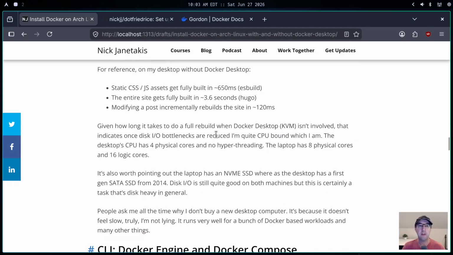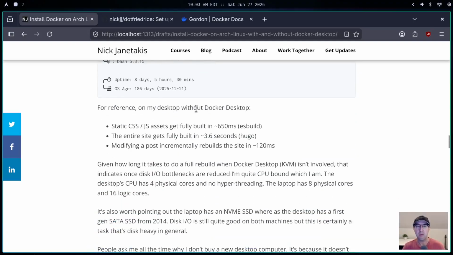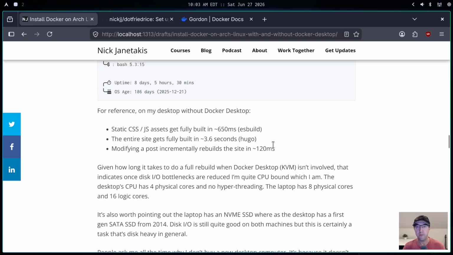But yeah, for reference, on my desktop machine without Docker Desktop, it's 650 milliseconds to build the static files, about 4 seconds to fully rebuild with Hugo, and then incremental is 120 milliseconds. And if we go back up here, just keep an eye out, right? Without Docker Desktop, 650 for 120.